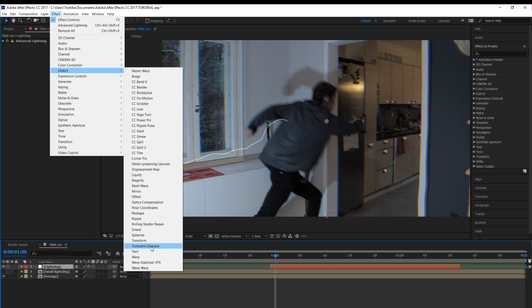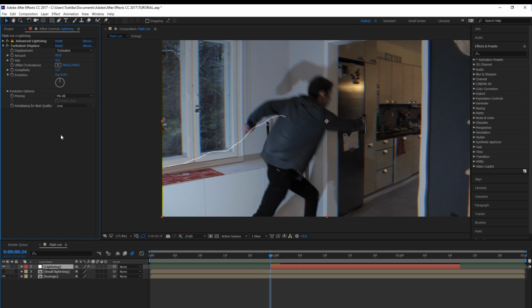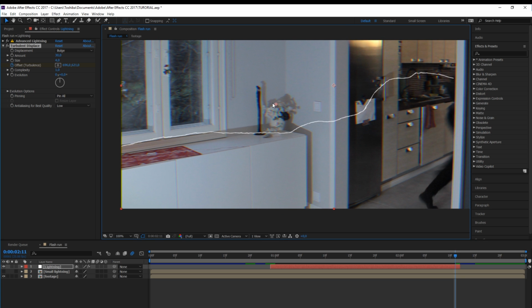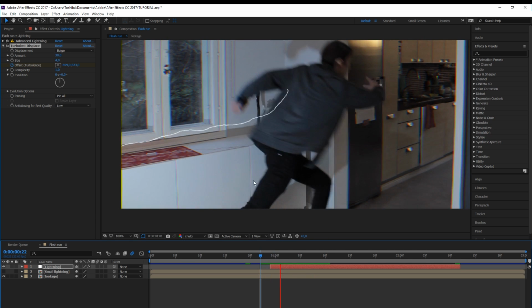So we're just gonna add a turbulent displacement. And this first one again is gonna be some small detail. But this time we won't do it so much. Let's change it to bulge and put the amount to like 30. Looks good. So then click the turbulent displacement, take the offset thingy, keyframe the offset, and let's go to the last frame and move it outwards. So now we have the same flow that we did with the other lightning.